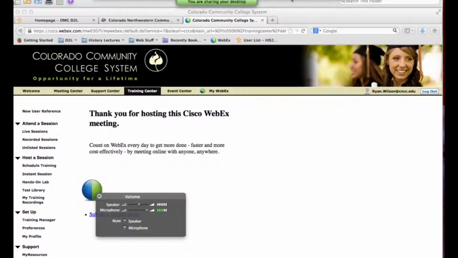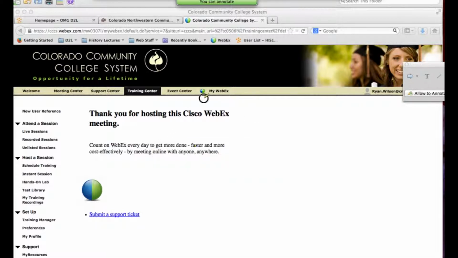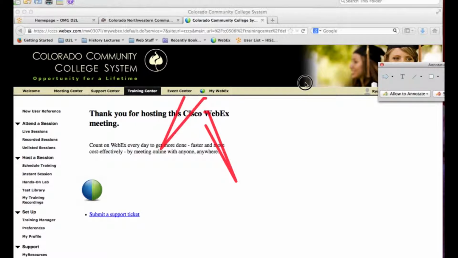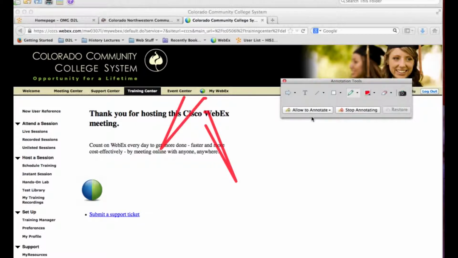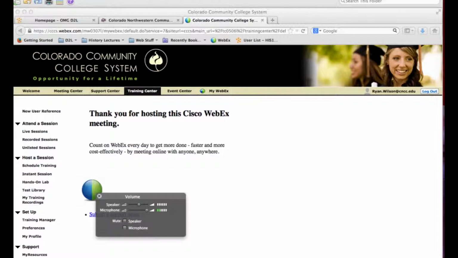Let's say we want to annotate this. So I click annotate, and now everything that I circle people will see. So that's a good way to encourage your students to pay attention to something in particular. When we're done, we say stop annotating, and it just basically goes away.